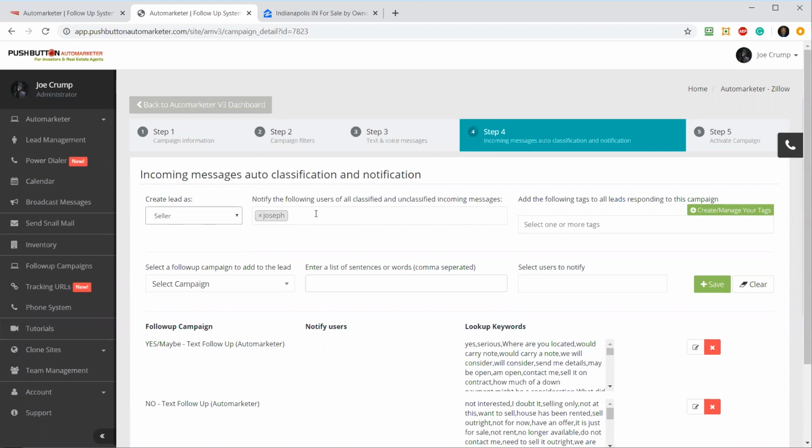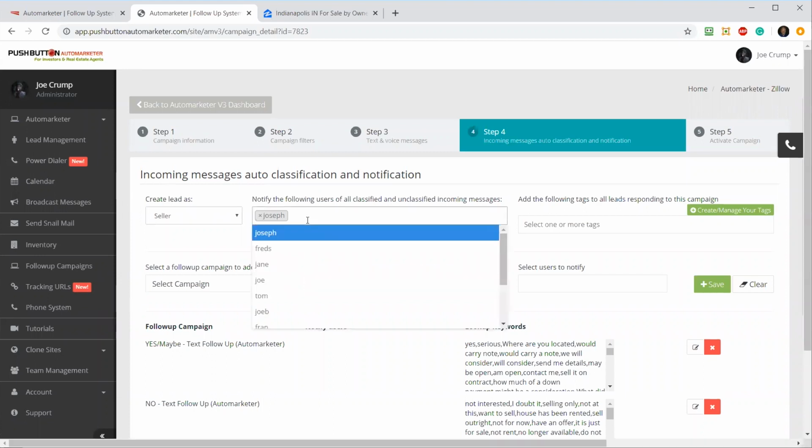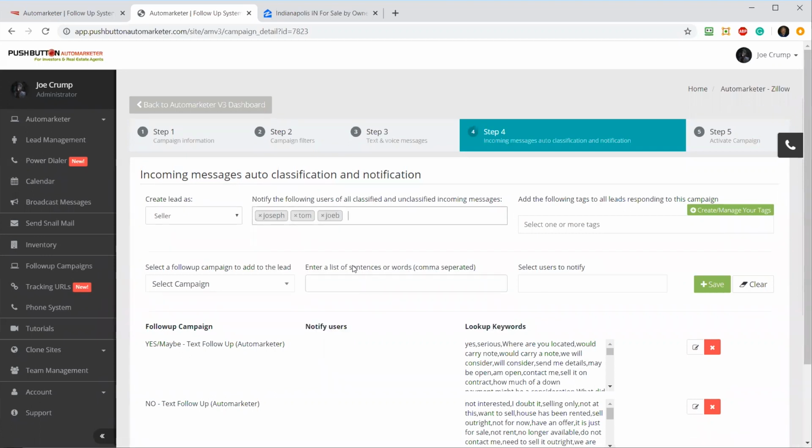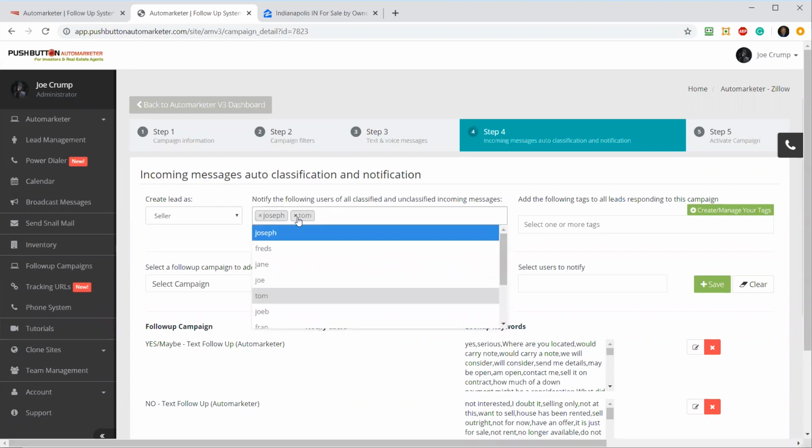I'm going to have it sent as an email when the lead comes in to Joseph, the team members. And we've got a whole system here for team management. So you can have as many team members as you want, and it doesn't cost extra to have extra team members like it does with most CRMs. So I can have this lead when it comes in sent to the main guy, that's Joseph. I can have it sent to Tom. I can have it sent to Joe B. I can have different people get these leads depending on who in my team needs to see the new leads as they come in.